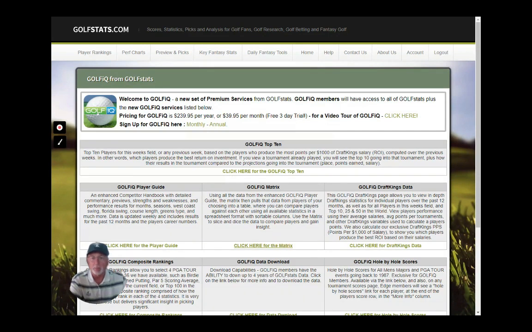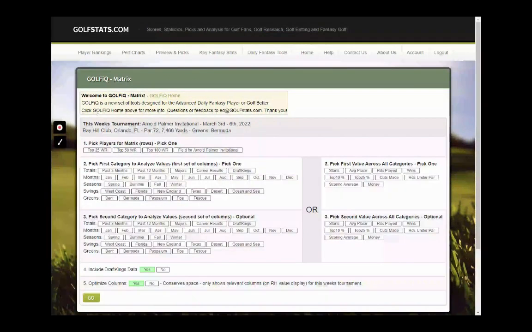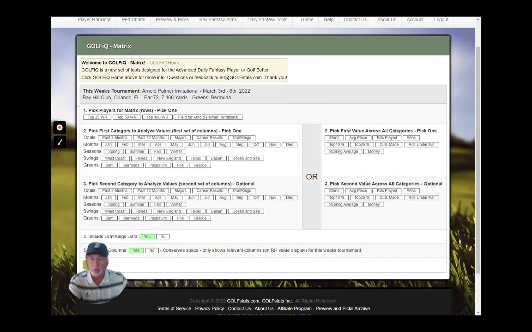It would be impossible for us. There are too many categories of information to spread them all out on a screen, but we allow you to pick two categories of information and use those to compare the players in the field. So let me show you how that works.